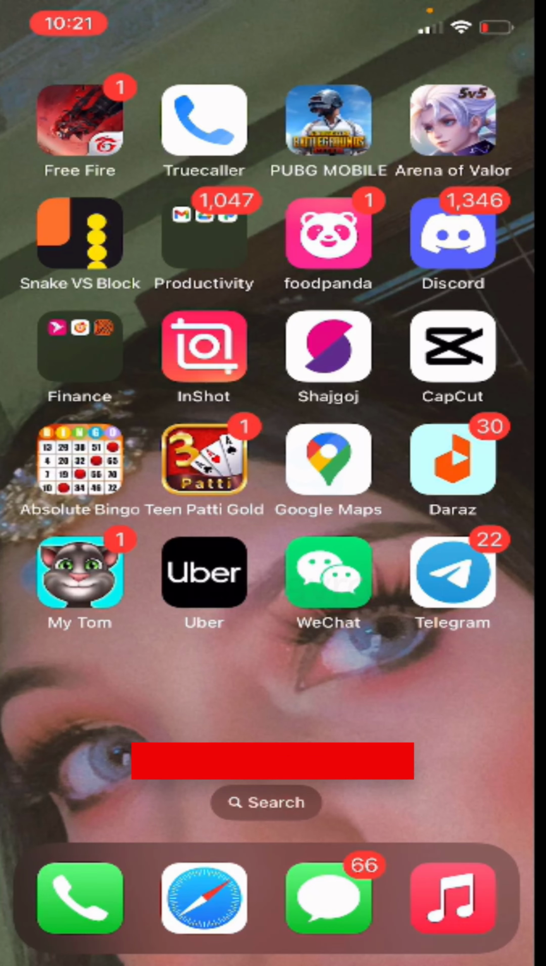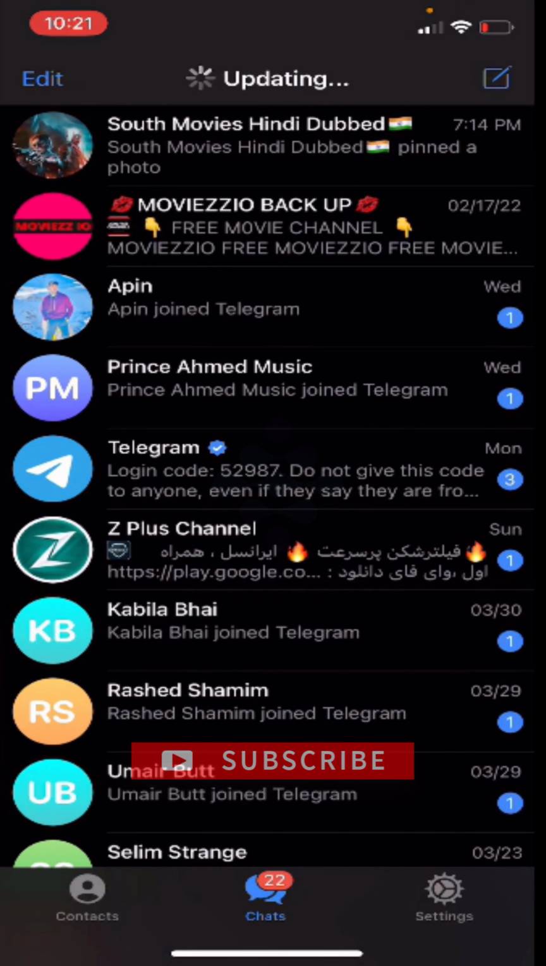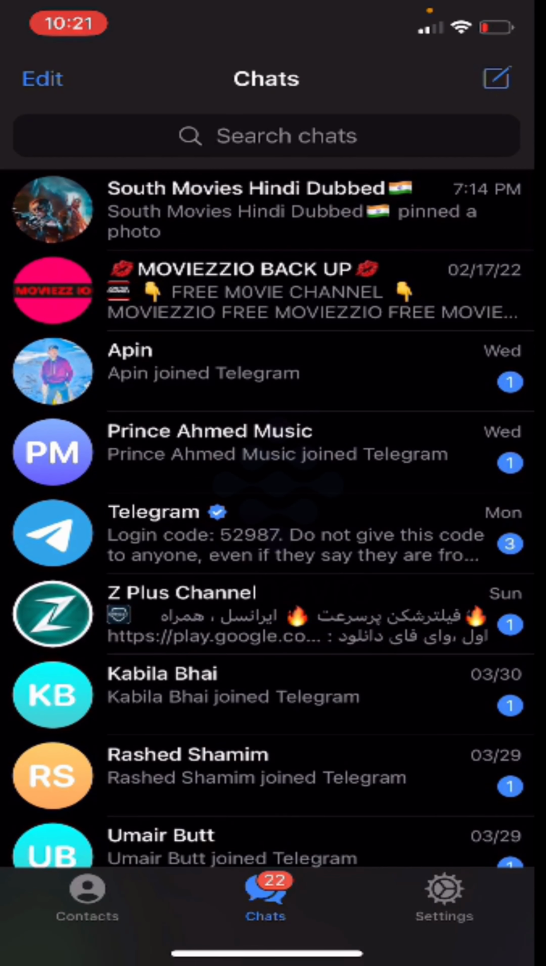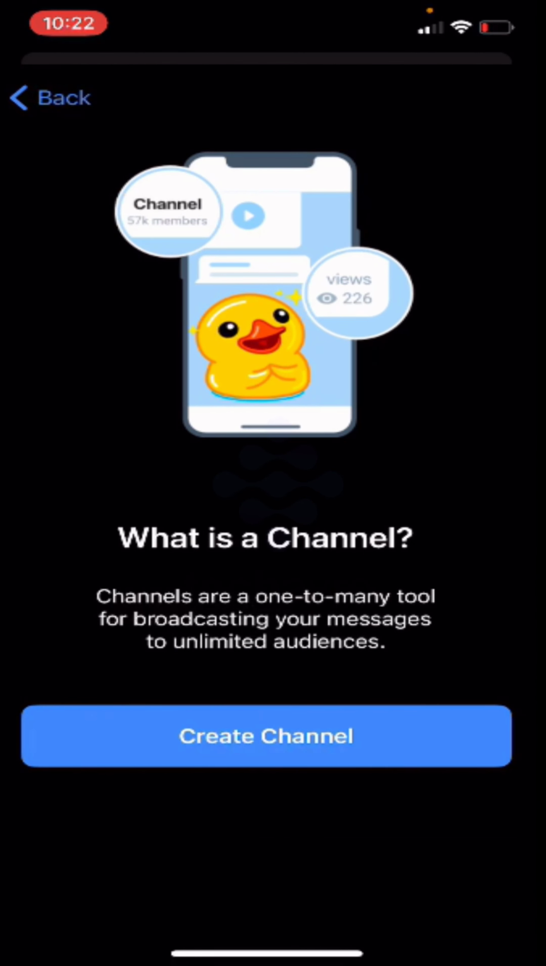So today I'm here to show you how you can create a Telegram channel. So go to Telegram and then on the top right corner you can see an icon. Tap on the icon and then you will get new group, new contact and new channel options. Tap on new channel and then tap create channel.